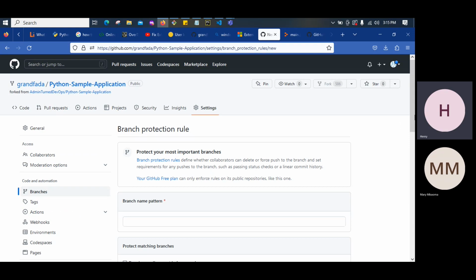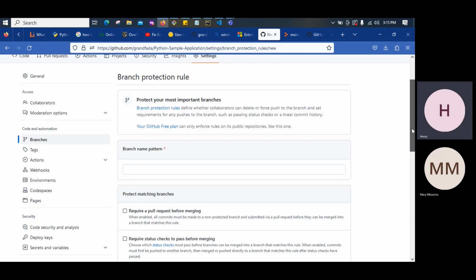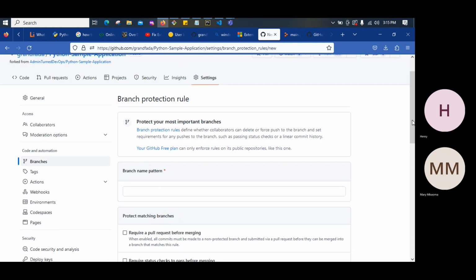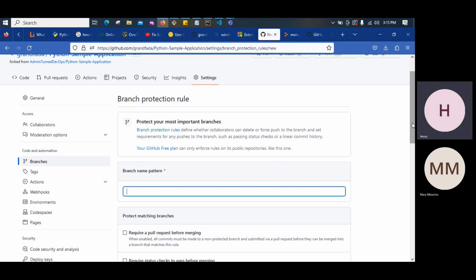I'm sorry, I'm moving too fast. I'm already in the settings. It's creating the branch protection group. It's just my internet. You can just go ahead with what you're doing.